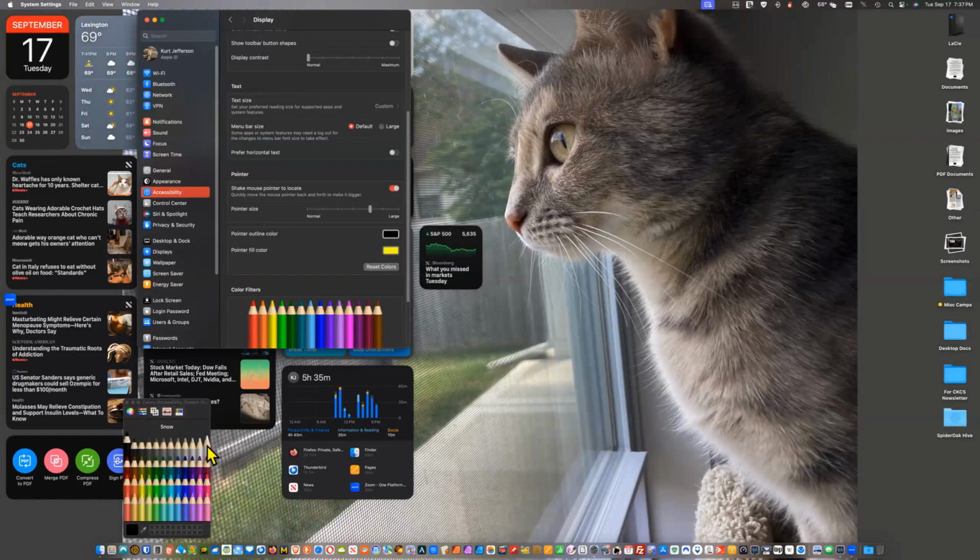I'm going to choose white, and now it changed the little pointer outline to white, and I'm going to change the inside, the fill color for the pointer, to red. So now it's red and it's got a white border. So it's real easy to do, but a lot of people don't do this. They don't do this exact thing because they don't know it exists. It's real easy to do. It's been around for about 3 operating systems, I think.